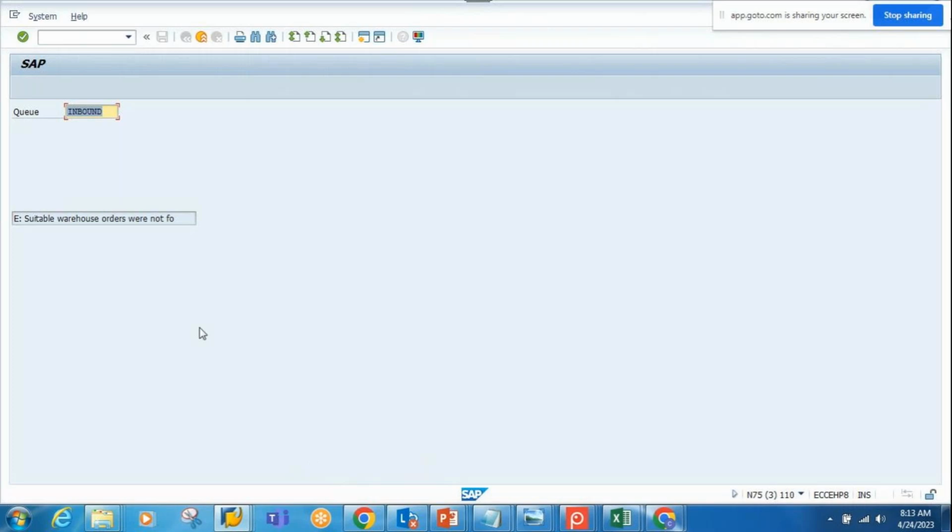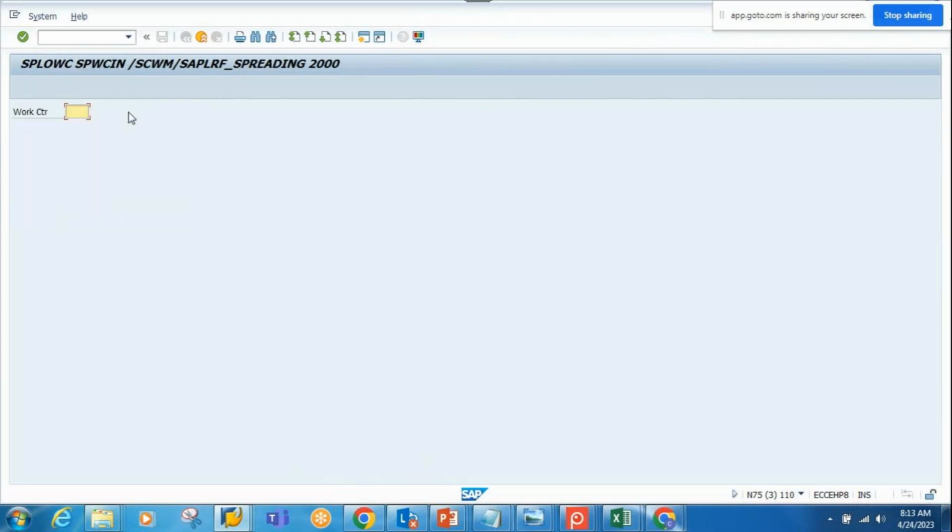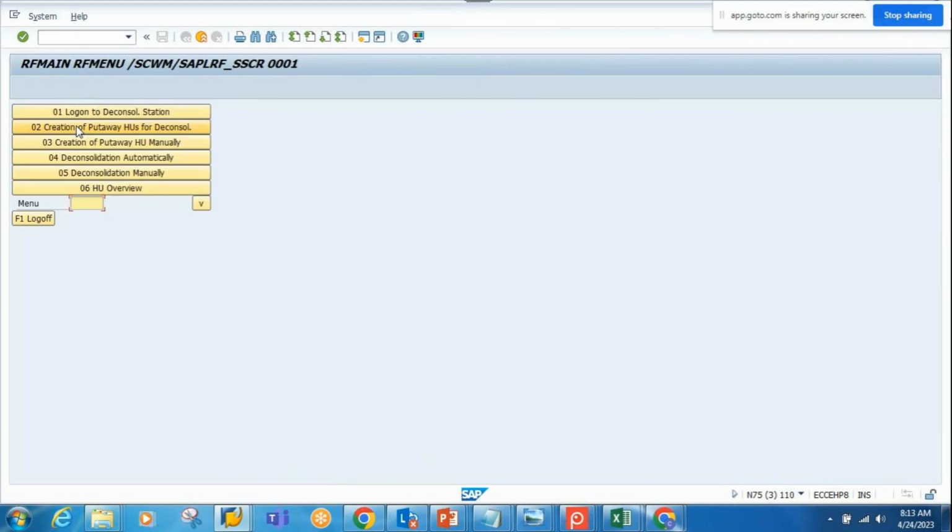Now go to RF environment F7, inbound delivery, decon. Log on to decon, DC, SF. That is the log on. If we observe here, it is appearing. At this time we don't have any steps and so on. The step is standard only: RF main, RF menu and so on.